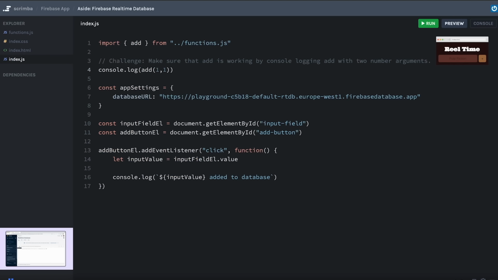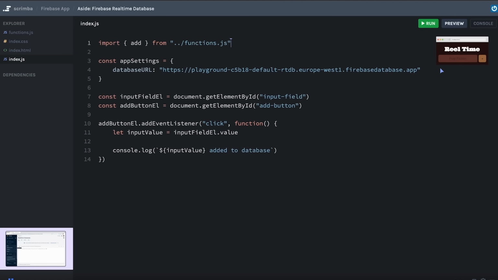Let's try it out now. Run that, and now it worked. Perfect. All right, back to Firebase. I'm going to get rid of this, and we're actually going to be importing a Firebase function called initializeApp. And where are we going to get it from? We're going to be getting it from this location.